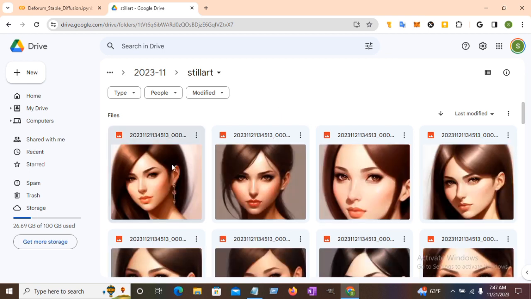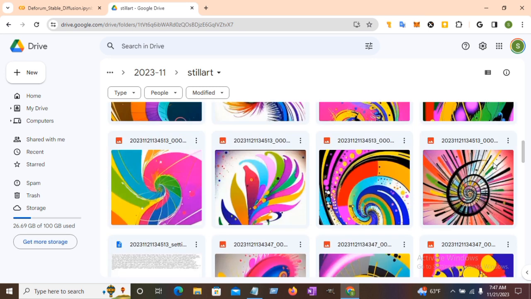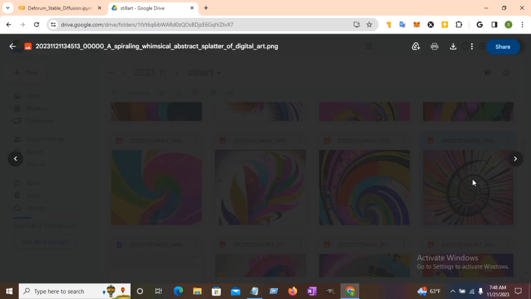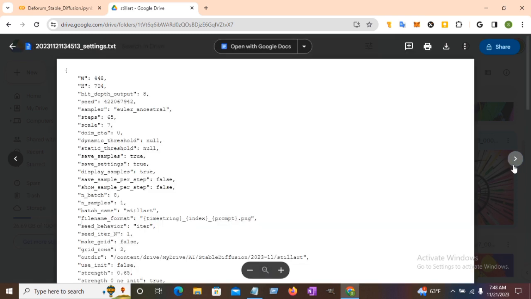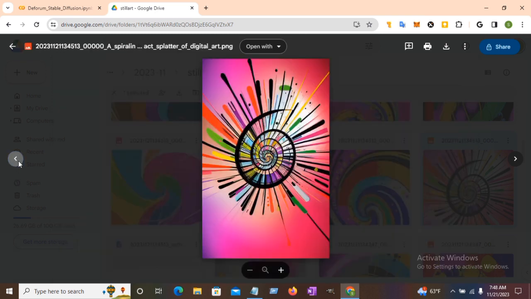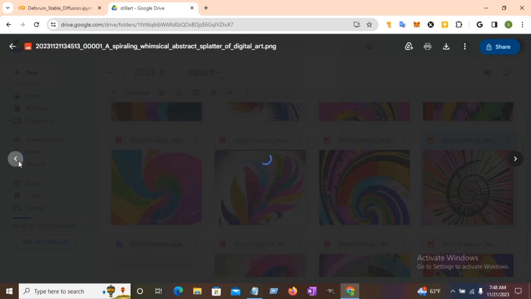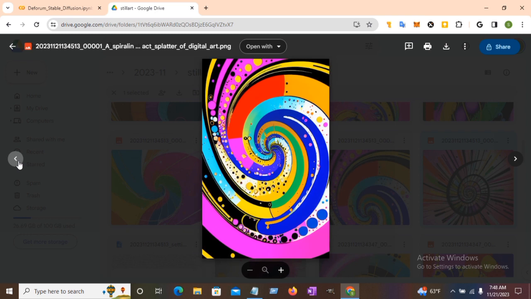And here's the women, and also my spiral splatters. There they go. Whatever you want to keep out of here, you just download from here, or you can download with the little three dots. But see how they're really pretty. Deforum does a great job of doing generations. You don't ever have to actually buy packages anywhere because this is free and it's open source.